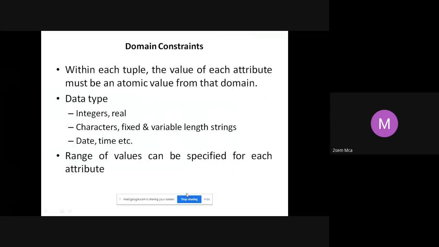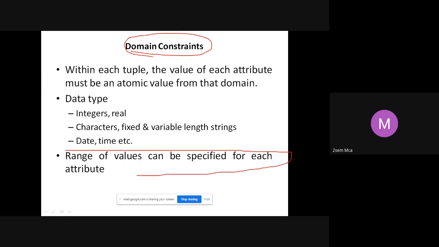See, when you try to define a domain, a domain is nothing but what values that particular attribute can take. That's all. There is a limitation on the number of values that particular attribute can take. That is why you call it a domain constraint. It's a limitation. See here, look at this. Range of values that can be specified for each attribute is called a domain constraint.